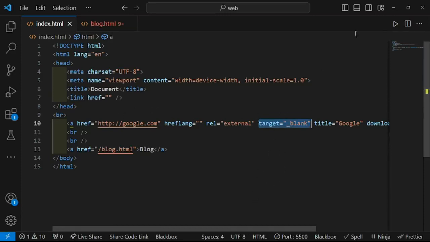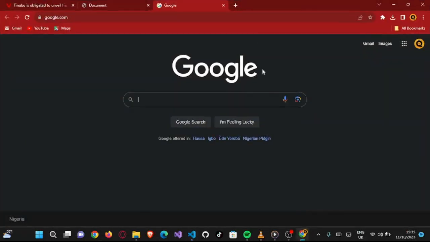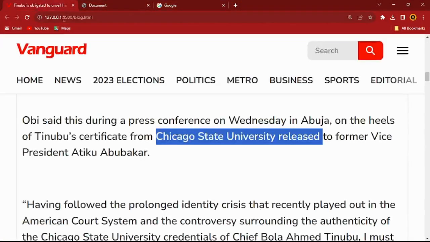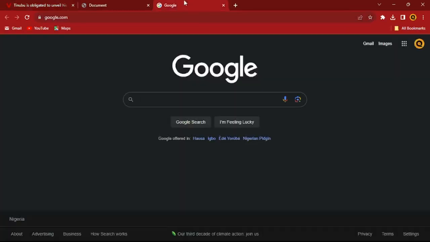But if it is not specified, the Google page will be opened on the same page. Hence, the user has automatically left your site. But because you want to bring the user back to your site, you can use the target attribute to open that resource in a new tab, just as we just did.